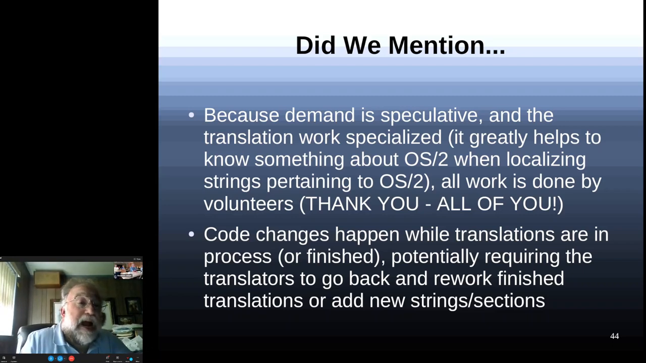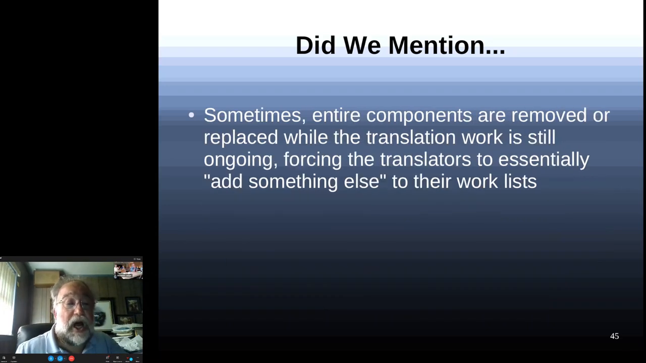But sometimes it happens. I mean, we just don't know until we get to that point. Interesting side note to this, and maybe it's on the next slide. I don't know. Well, actually, go to the next slide if you would, because that's exactly what I'm talking about. Sometimes the entire components are removed, as I said.